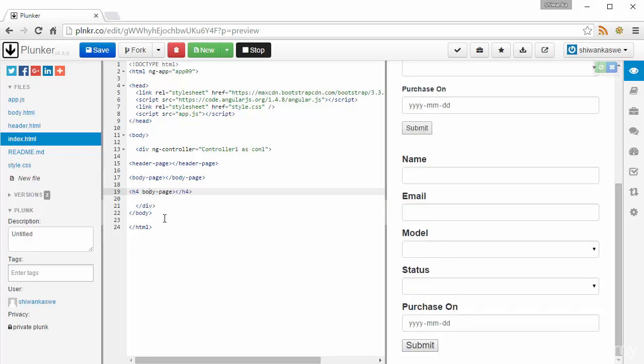Now you see the reusability of this code. If you want to use this header page in another controller or another page, you just need to add the directive into that page. The same behavior will work.